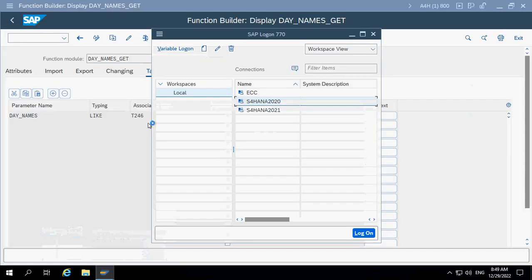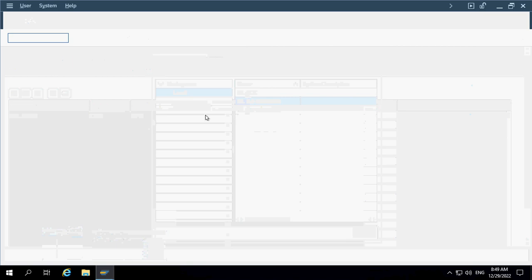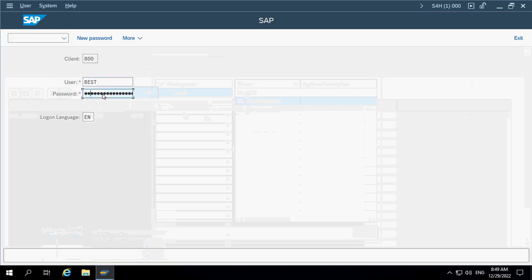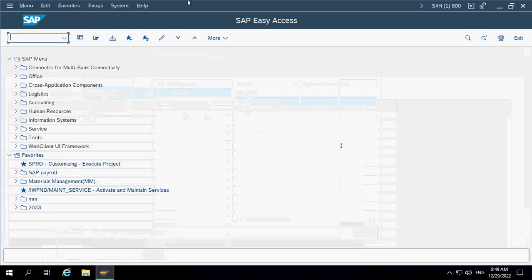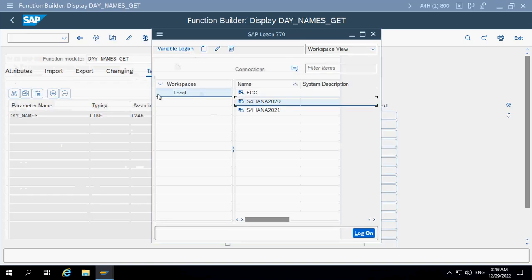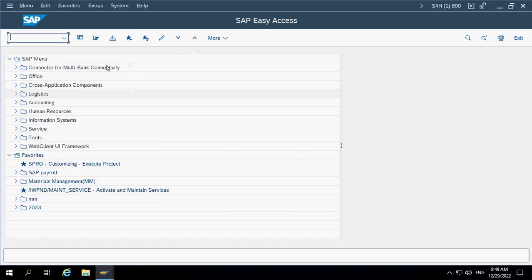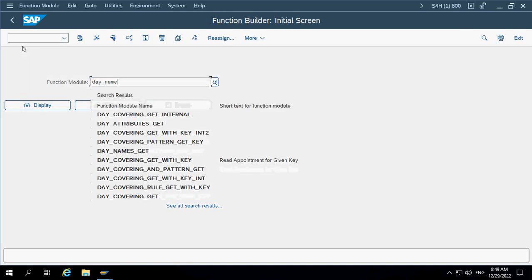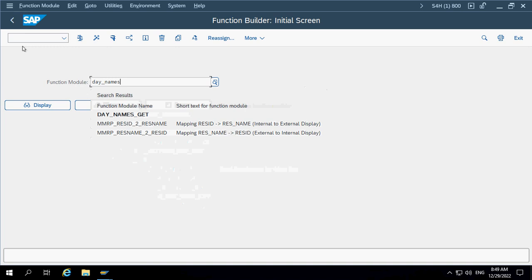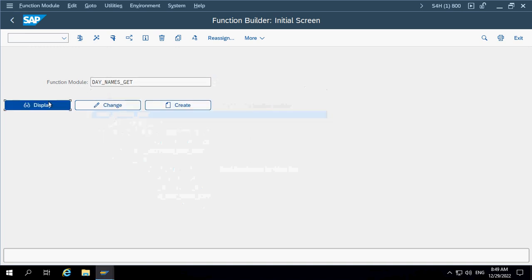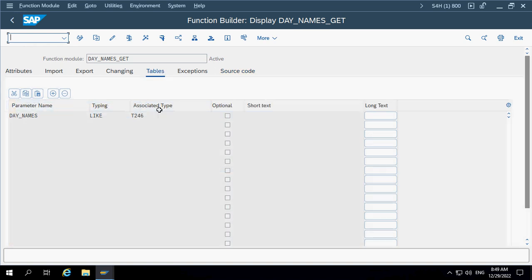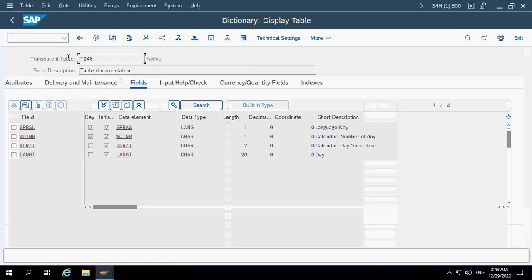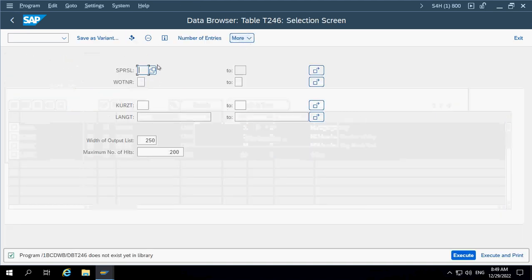It is taking time. Let me just try in another server. What is the function module name? Day names get. Go to SE37. Day underscore names. If you don't remember what you need to do, just use stars. Okay. Go to tables. So this is the output data. What is T246? It is a transparent table. It is a table. What does it contain? Check the data in this table.